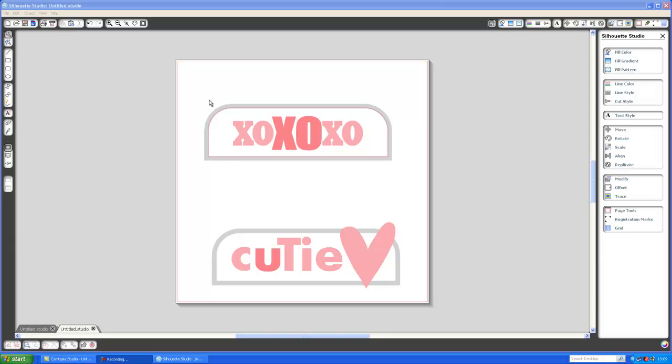The first design that I have up here is the XOXO, and that comes directly from the Silhouette store. This bottom one that you see down here is a print and cut that I modified from the one above. I used the base of what the designer did here and just used that to make my own print and cut. So here is a print and cut. I made it really big so that you could see it.